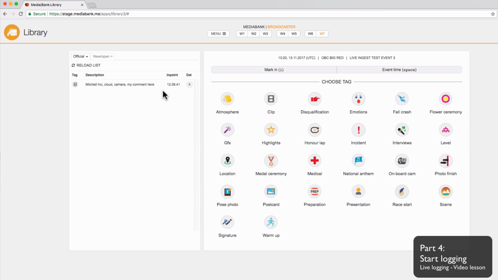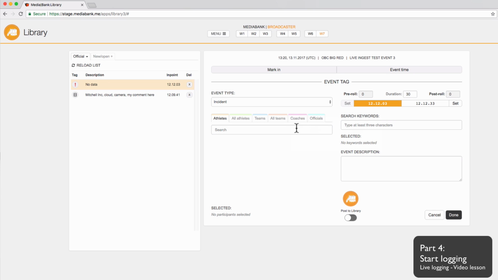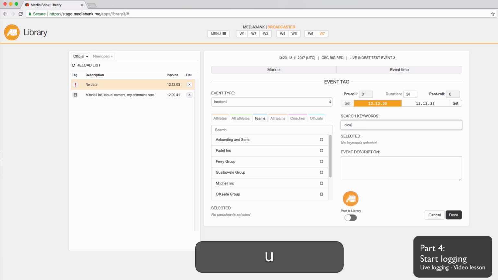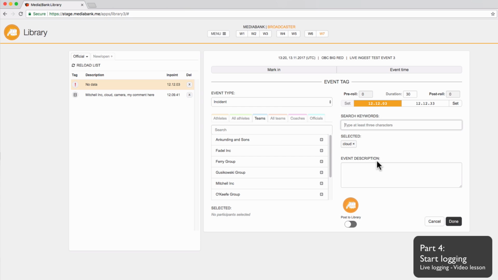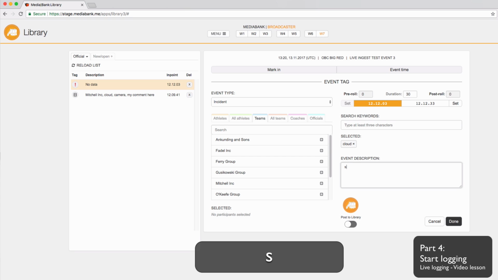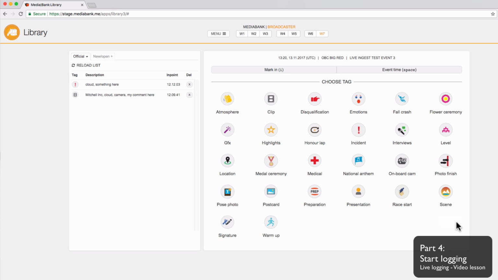So let's do that over again. I hit either I or space. Nothing is defined. I choose my type of event. Let's say it's an incident. Click on incident. I may or may not associate athletes or teams or other persons to it. I may type a keyword and I may type a description, and I click done. So that's as simple as that.